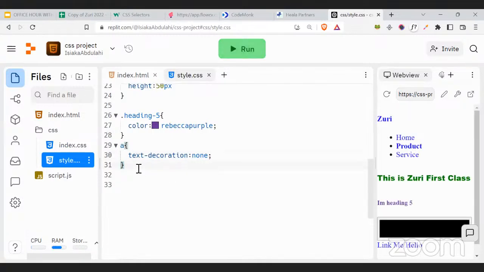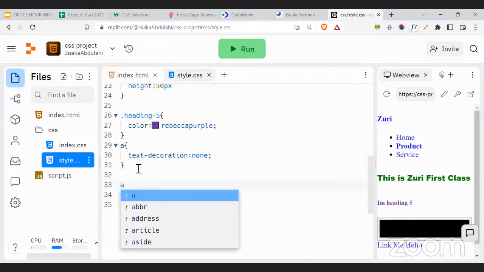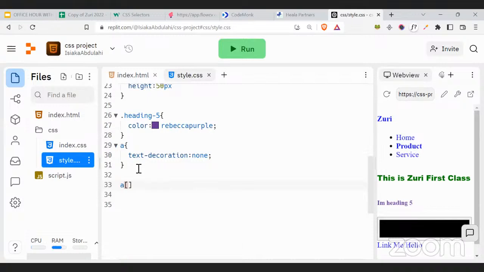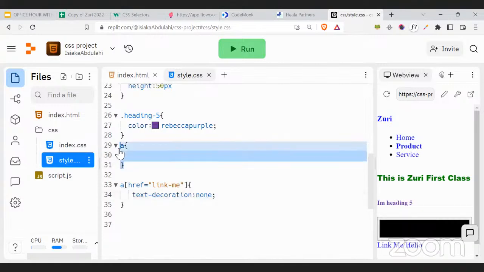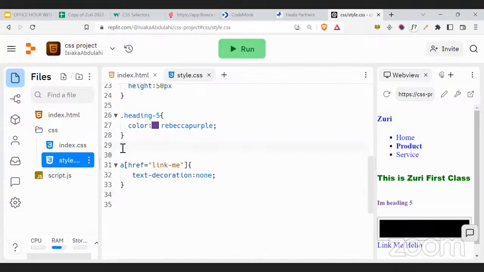Then we can use what we call an attribute selector. So we have our element, but what is the attribute we are having there? We are having our href equals, let me say, link me. So this is what I want. So now I can use this and this. I can delete this because I don't need it again. Now if I run this.